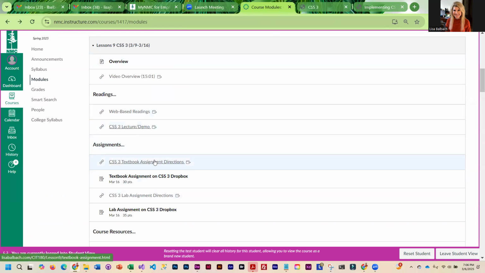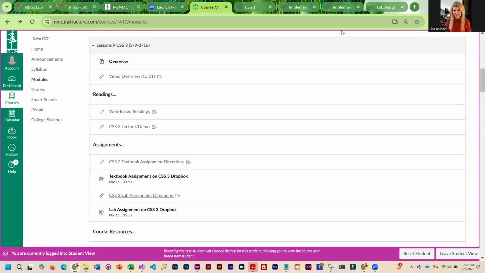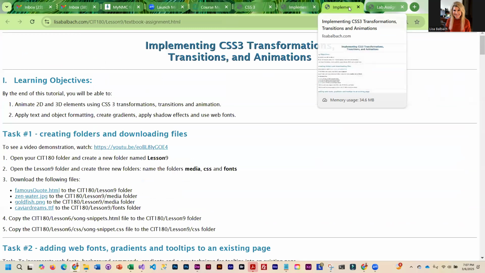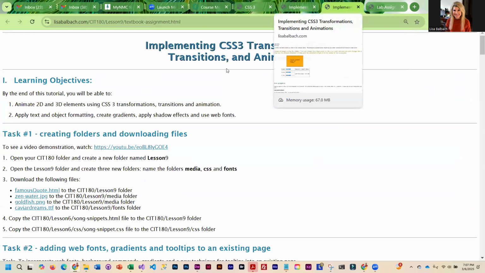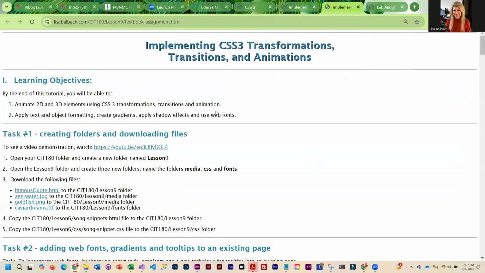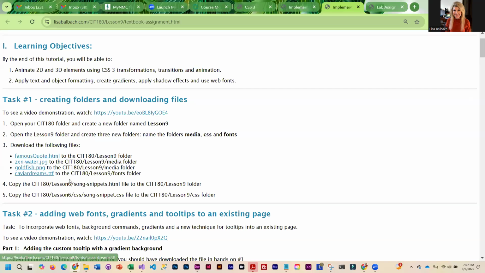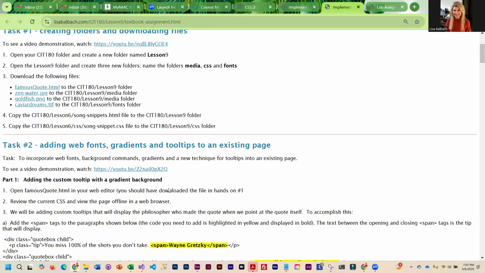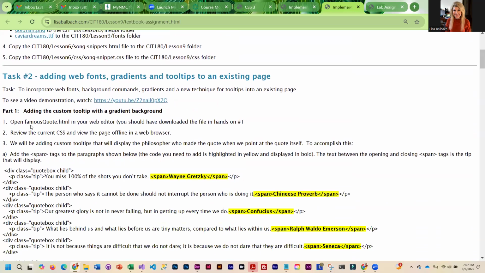Okay. And then we get into the assignments, and we have a textbook assignment that is more directive. And then, of course, the lab assignment where you get to kind of do your own thing on some of the exercises. And let's see. So this is the textbook assignment, and I do have some files for you to download. And then you will be making modifications to the exercises.